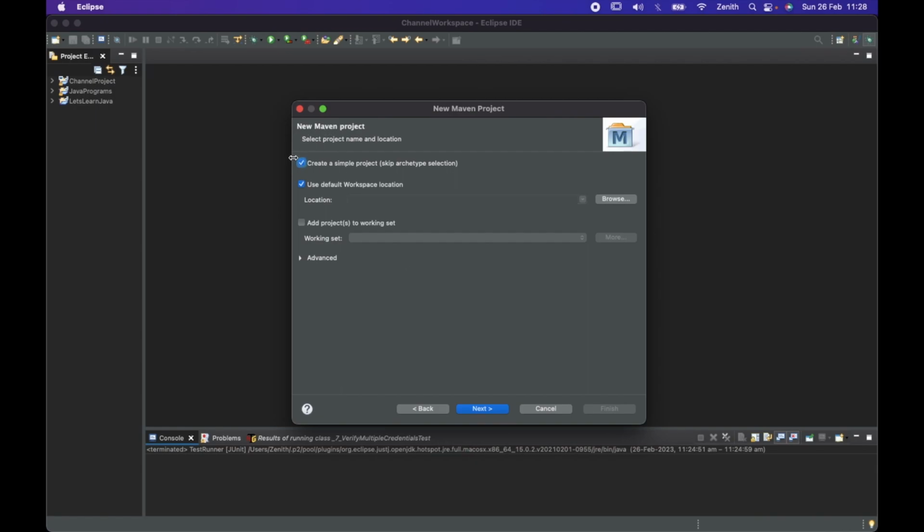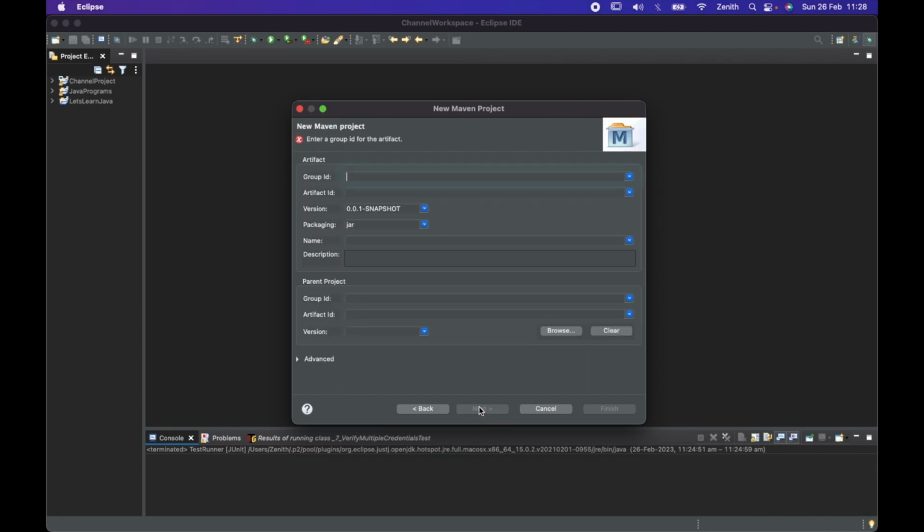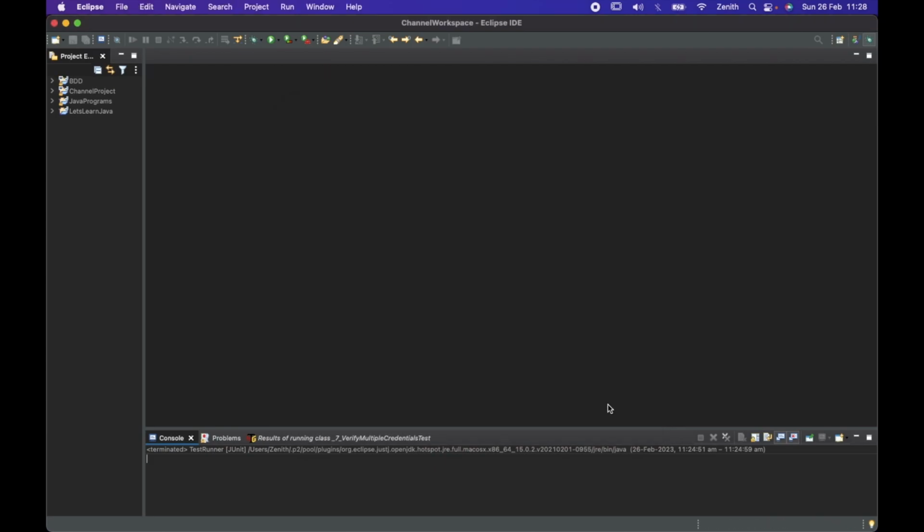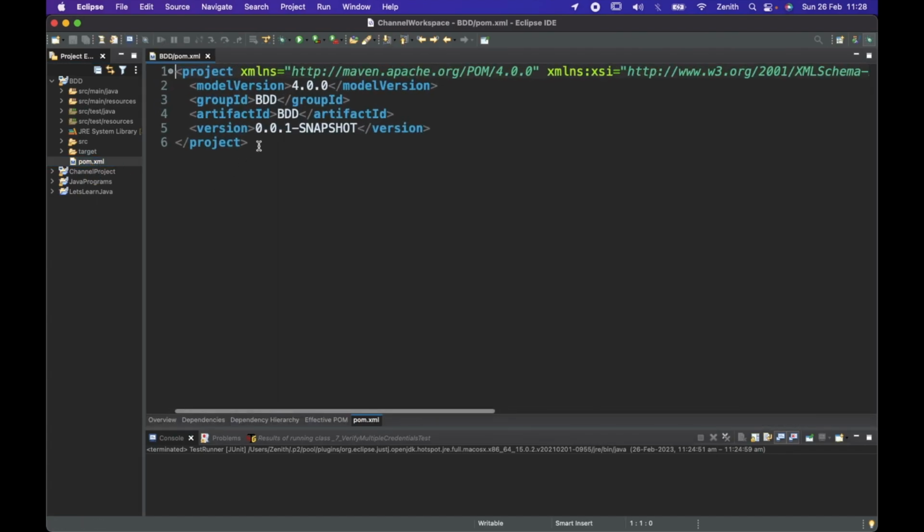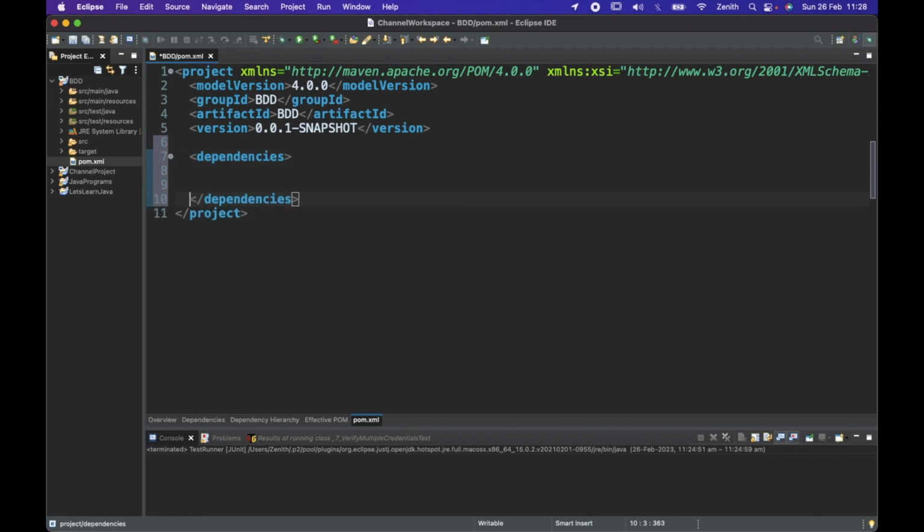and we'll select this box. Then next, and here I will give the name like BDD, and BDD as a group ID and artifact ID. Both are same. We'll try to create a very simple project of BDD framework, and we'll try to automate a single test case. So this is our project created, and to implement it, we need some dependencies over here. So here I will create one dependency tag, and we need to add some dependencies.